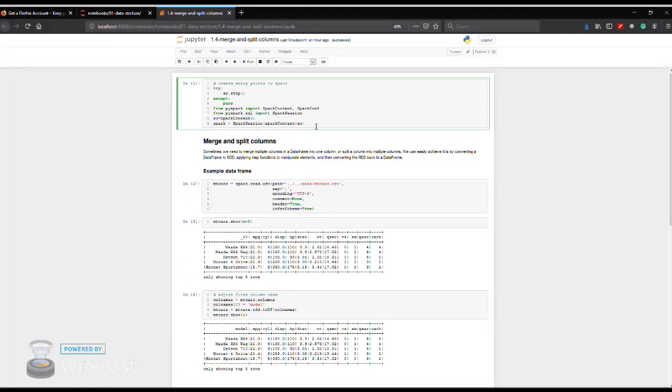Alright, and finally, I'm going to go over merge and split columns. So once again, connecting to our Spark session, providing the Spark context. Sometimes we need to merge multiple columns in a data frame into one column, or split a column into multiple columns. We can easily achieve this by converting a data frame to an RDD, applying our map functions to manipulate the elements, and then converting the RDD back to the data frame.